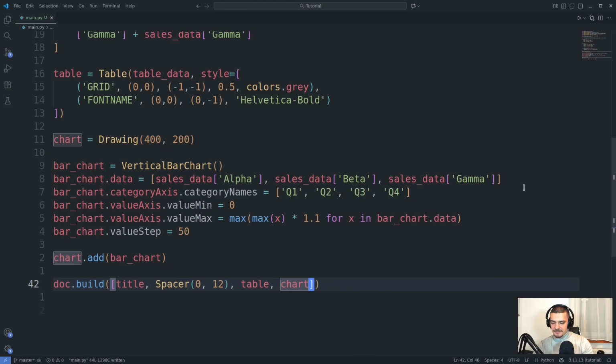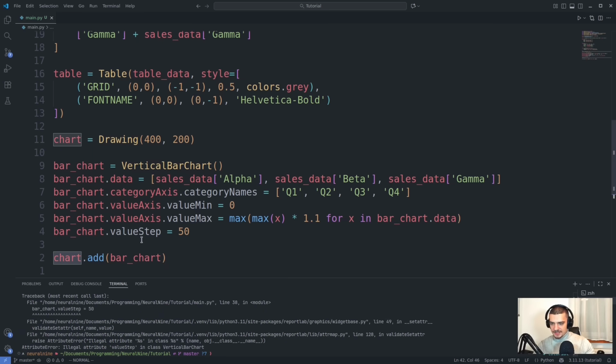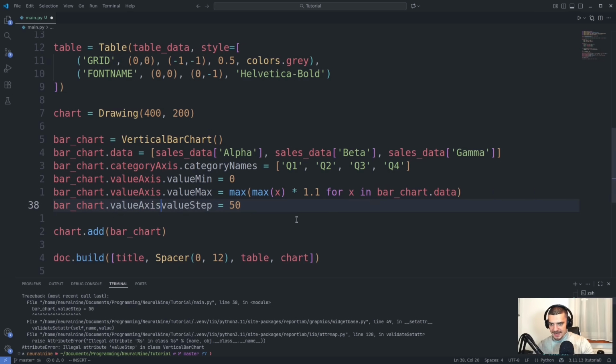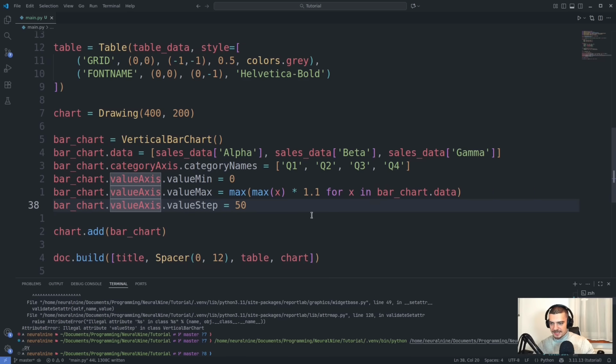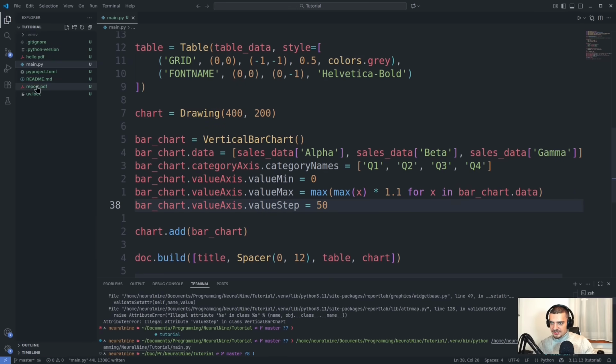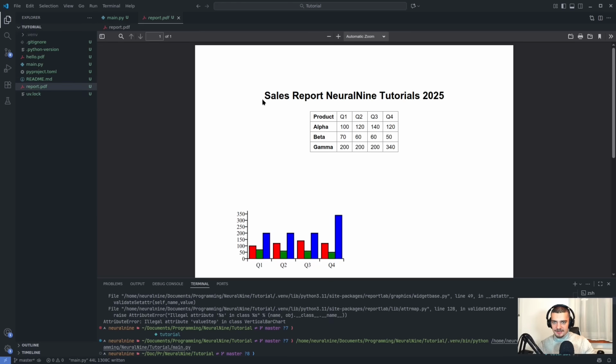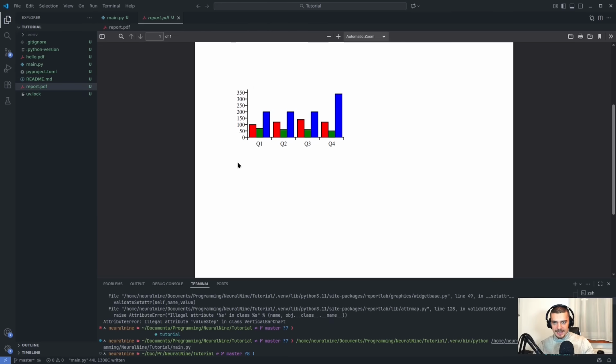But basically that's it. If I didn't make any mistakes, now when I run this, I get, of course, an exception because it's not just value_step, it's value_axis.value_step. So when I run this now, we run this successfully, report.pdf, and there you go, sales report, NeuralNine tutorials. There you have the numbers and there you have the visualization.